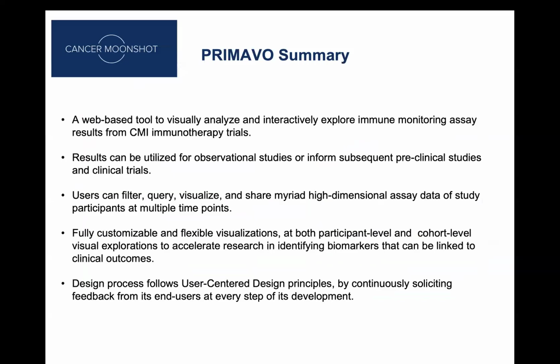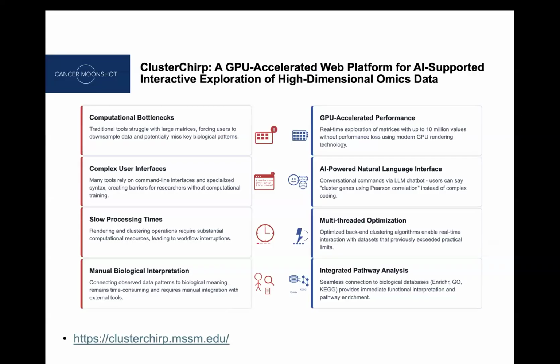In addition, another tool that came out of all these efforts is cluster chirp, and it's a funny name, but basically we ended up spending so much time on these interactive heat maps that we decided we could take a part of this and have it as an individual standalone tool. People may not have cancer immunotherapy data, they may be looking at something completely different, but in the end, if they have tabular data that they want to explore from different assay types, they can do that in a heat map.